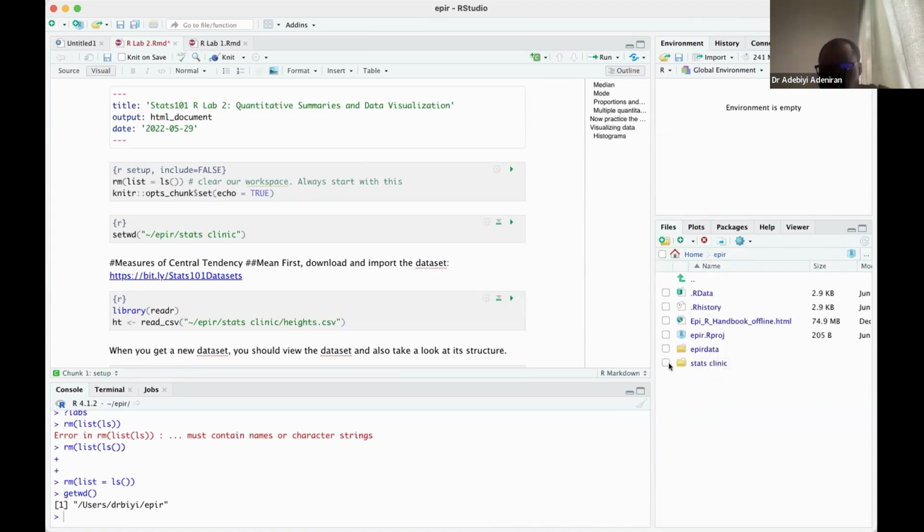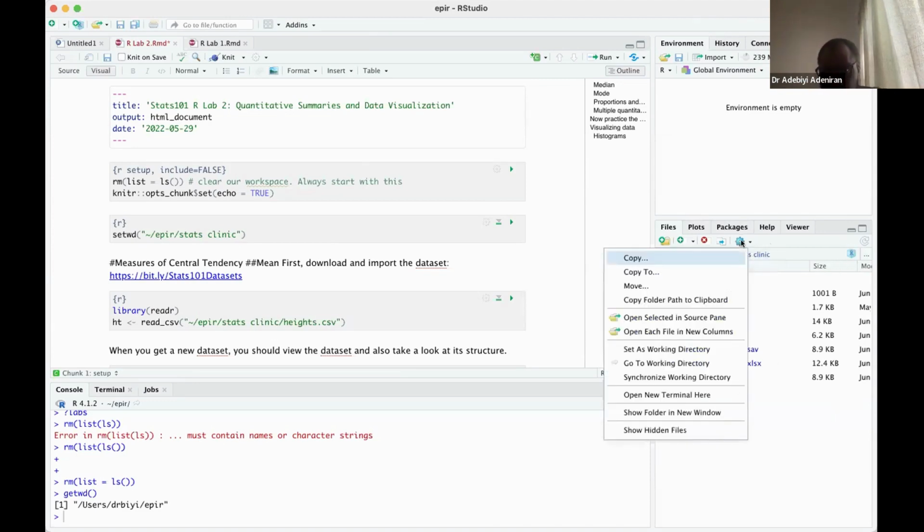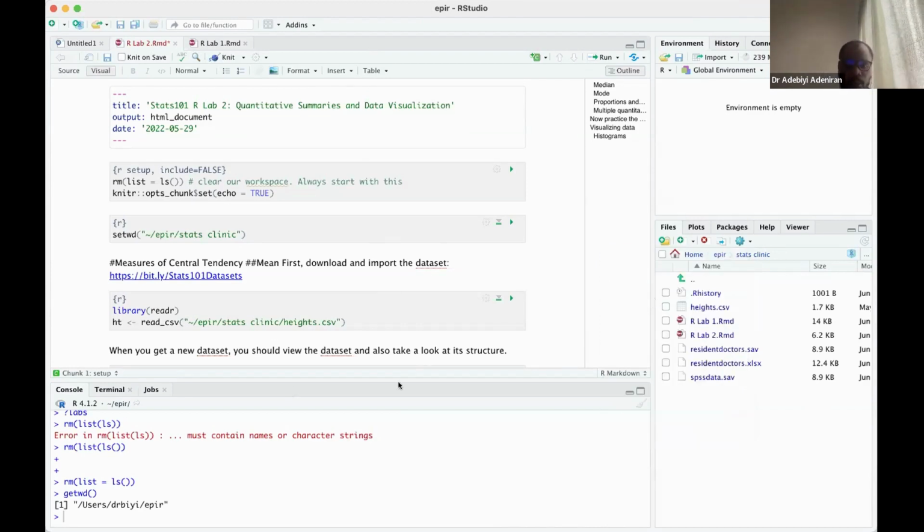So this is where I'm working. If I click on here, I have my Start Clinic, and this is where I have all the data. This is also where I expect you to have the data that has been sent to you. And then once you do that, you click on this settings icon, and here you have different options come up, but I'm going to click on copy folder path to clipboard because I don't want to type it in. If I copy it, it makes it easier for me.